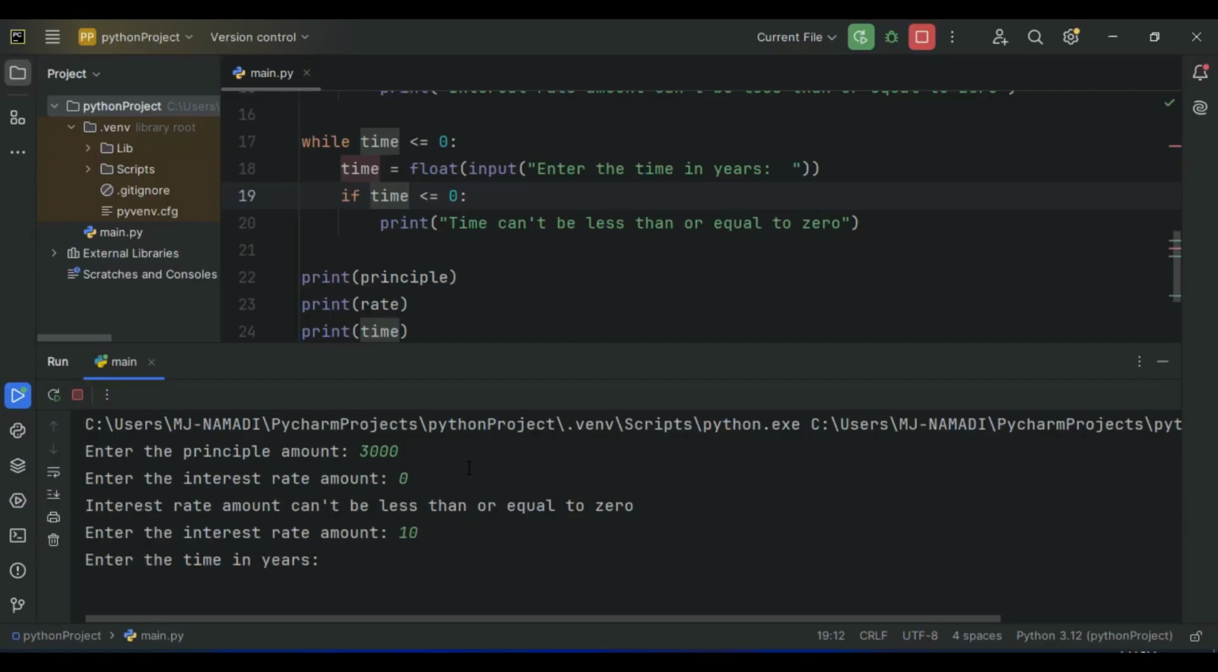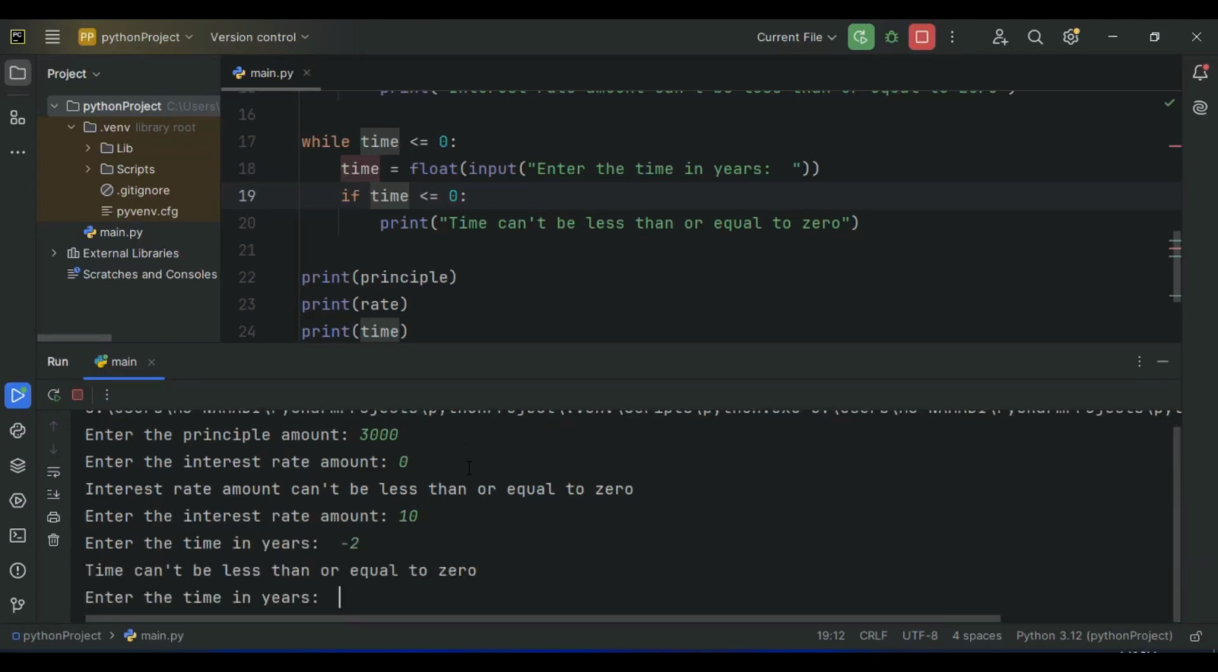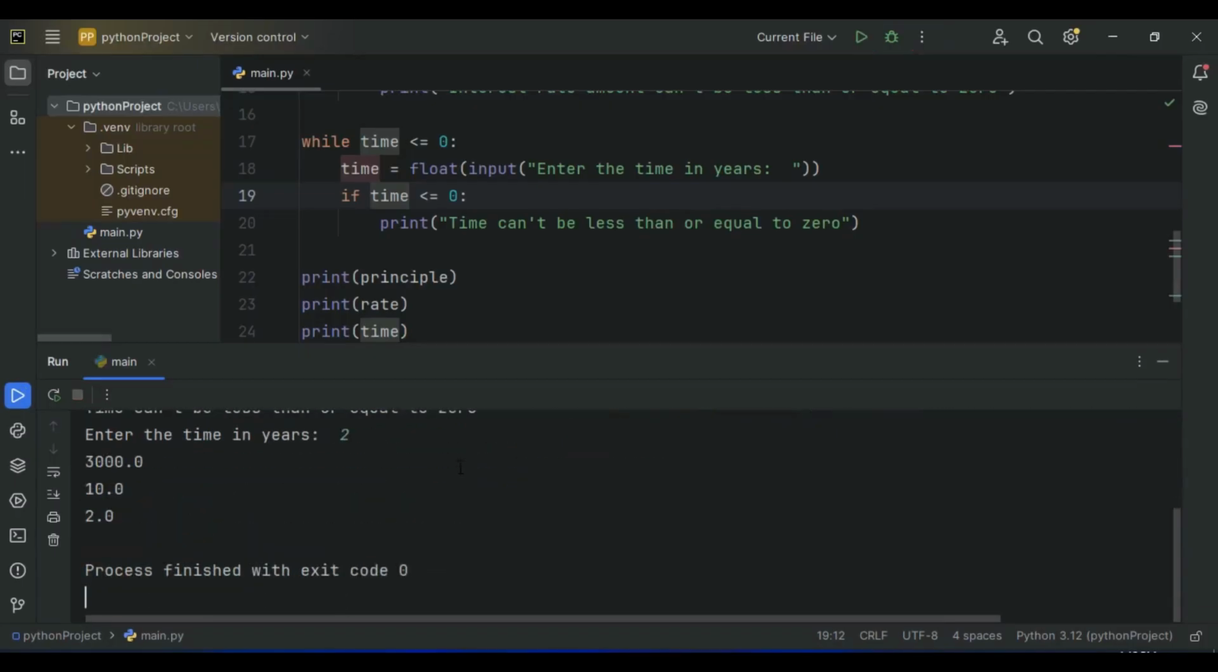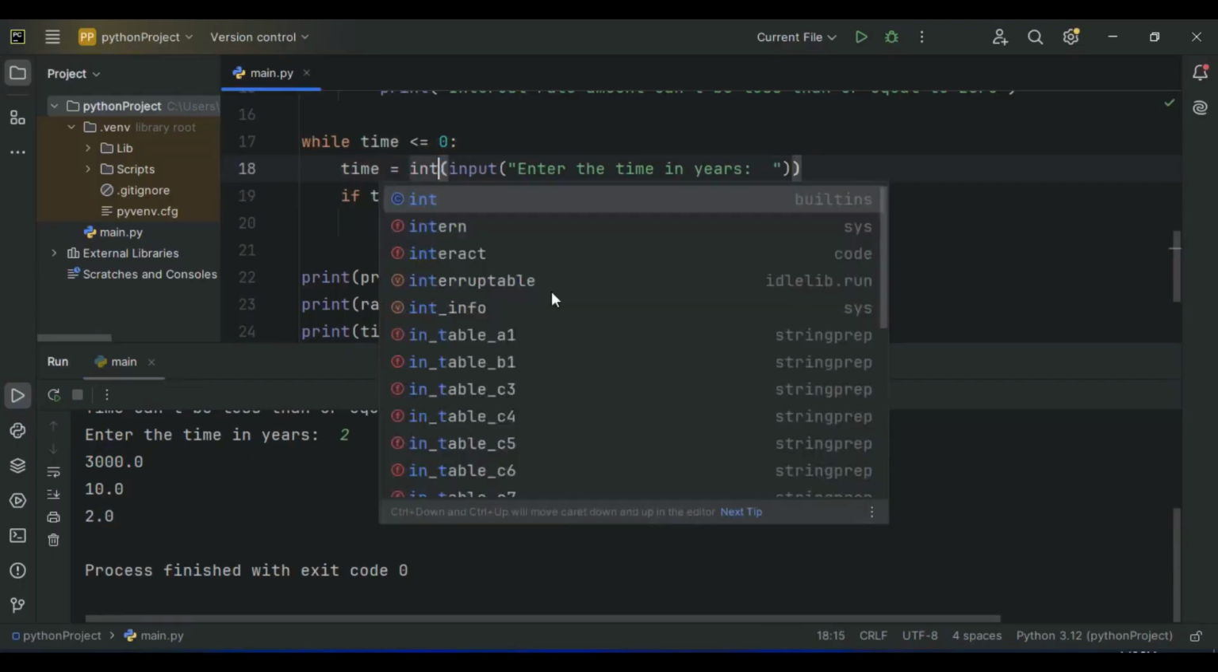So let's insert a negative number or 0. Let's say -2. As you can see, time cannot be less than or equal to 0. So we're going to say the time should be 2 years. And now if we hit enter, we're going to have all of our data: the principal, the rate, and the time. Let me typecast our time to integer, not float. I'm going to change it to integer because I don't want it to have that decimal point. Our year should be an integer.